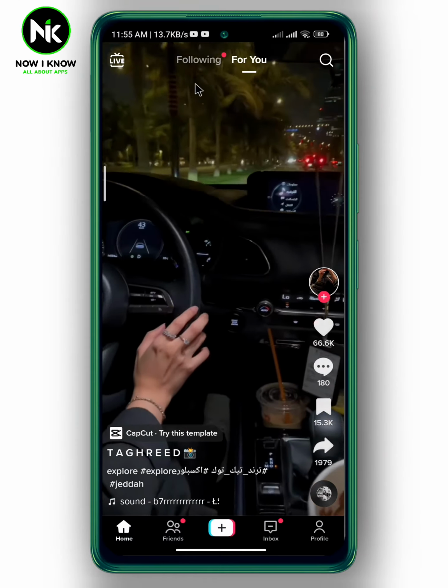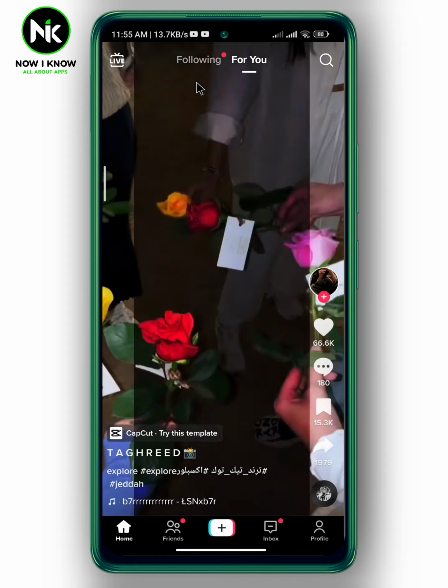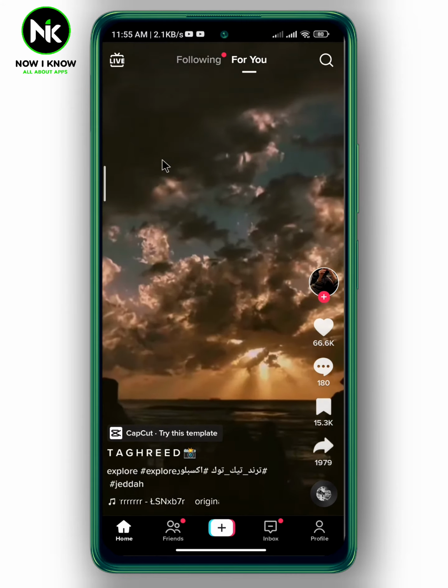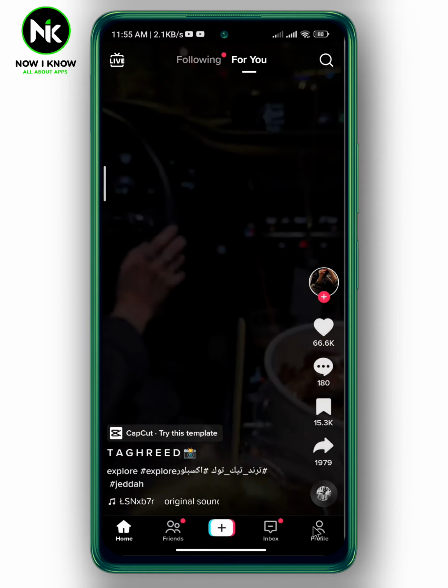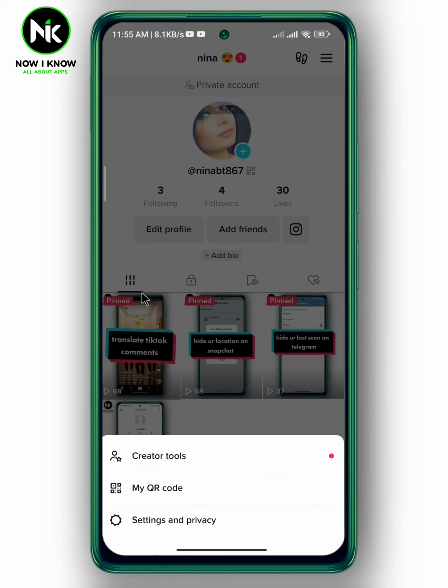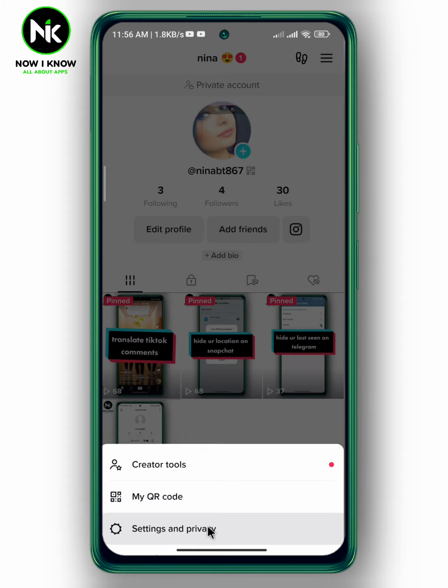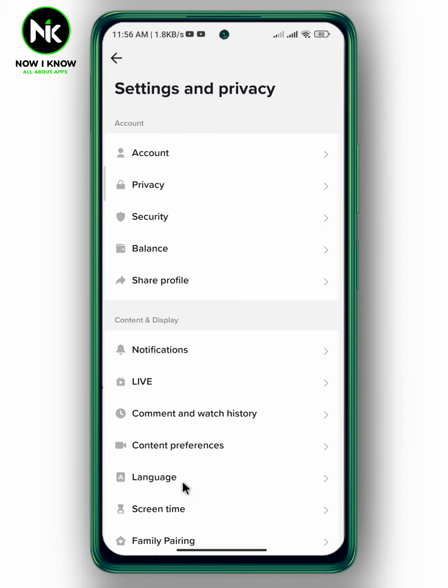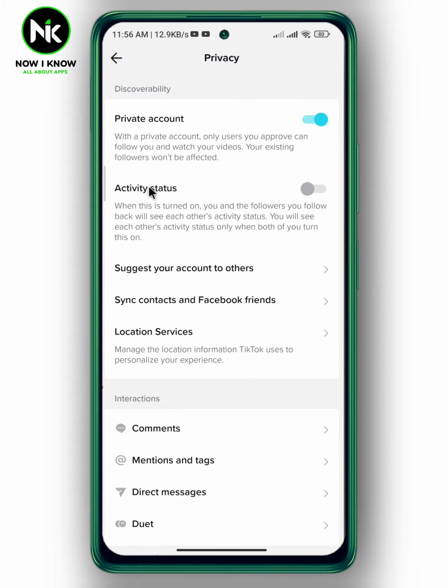Well, after getting the application, the first thing you're gonna do is tap on your profile at the bottom right corner. Then tap on the hamburger icon top right. A list of options will appear. So choose the last option, settings and privacy. Then tap on privacy. And here we got private account.